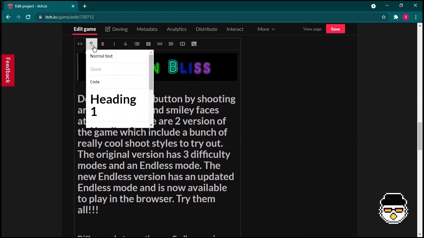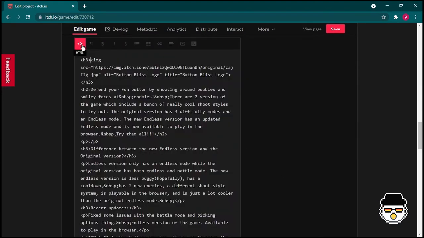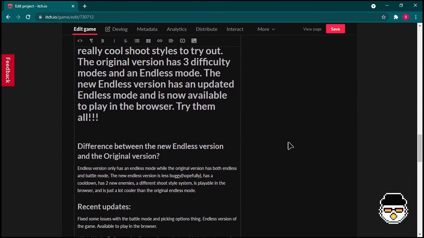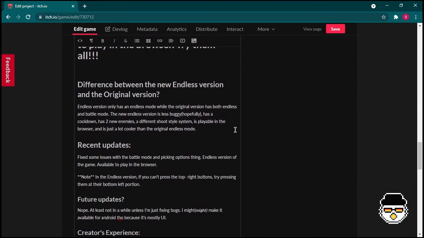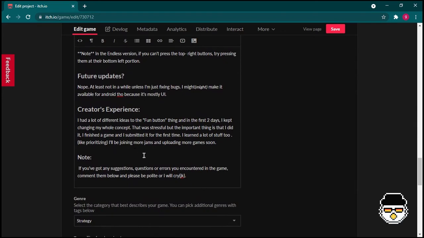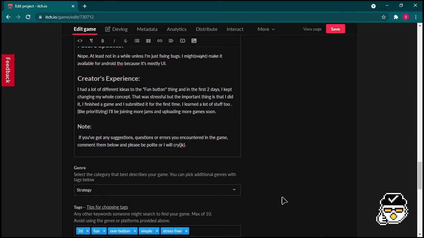This section is highly customizable, allowing you to use styled text, animated pictures, lists, tables, videos, heading formats and even your own HTML code. For Button Bliss, I used this opportunity to provide a short description, announce updates, tell my own personal experience, and add a final note. Let me know if you want a video focusing entirely on page customization.